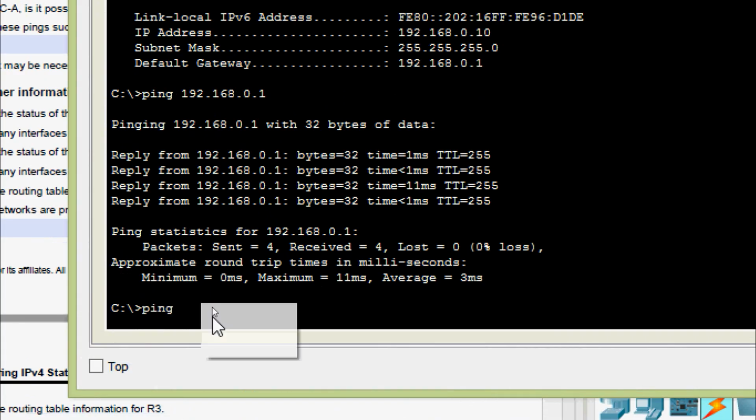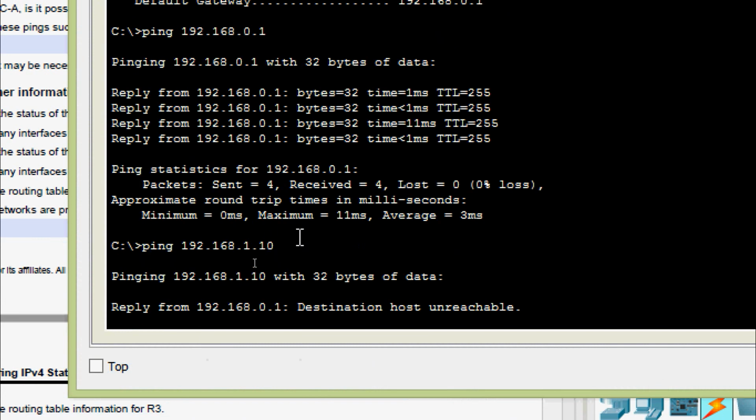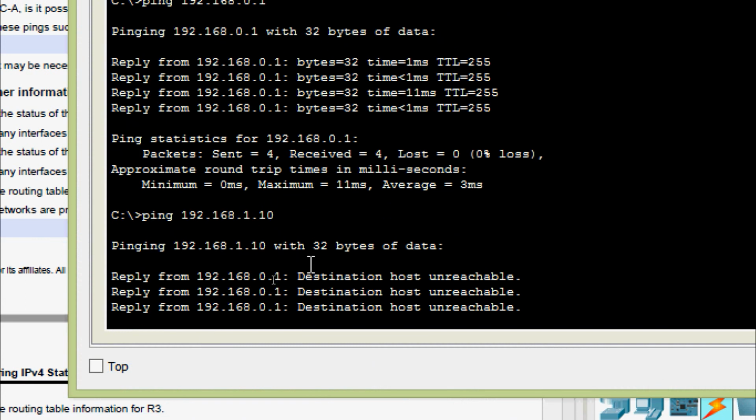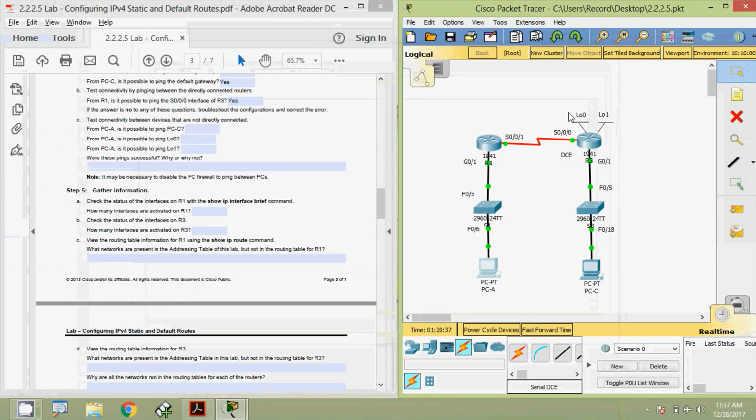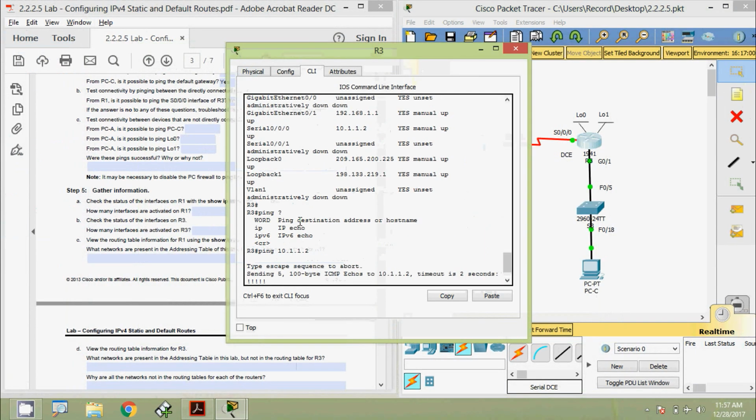Ping to PCC. Here we can see destination host unreachable. Now we will try to loopback 0. Here we can see the address.